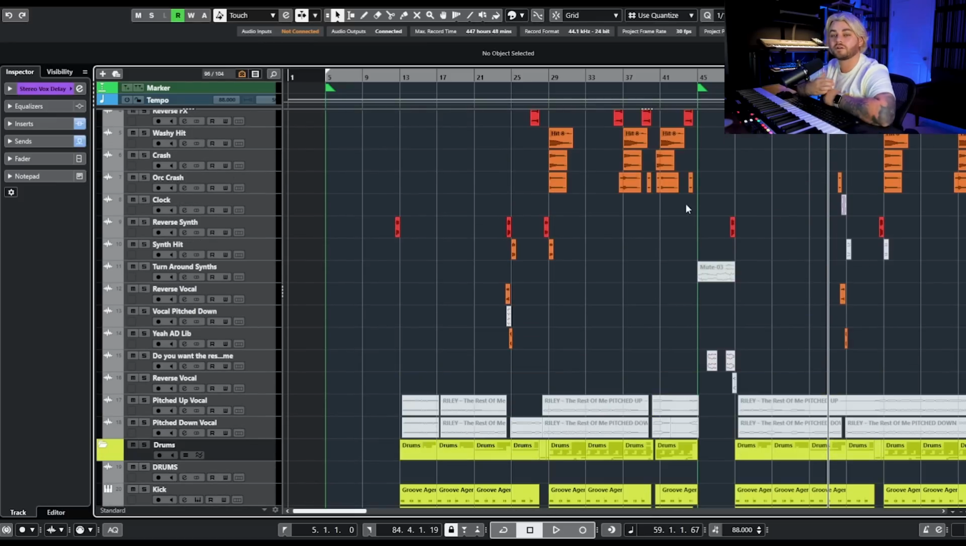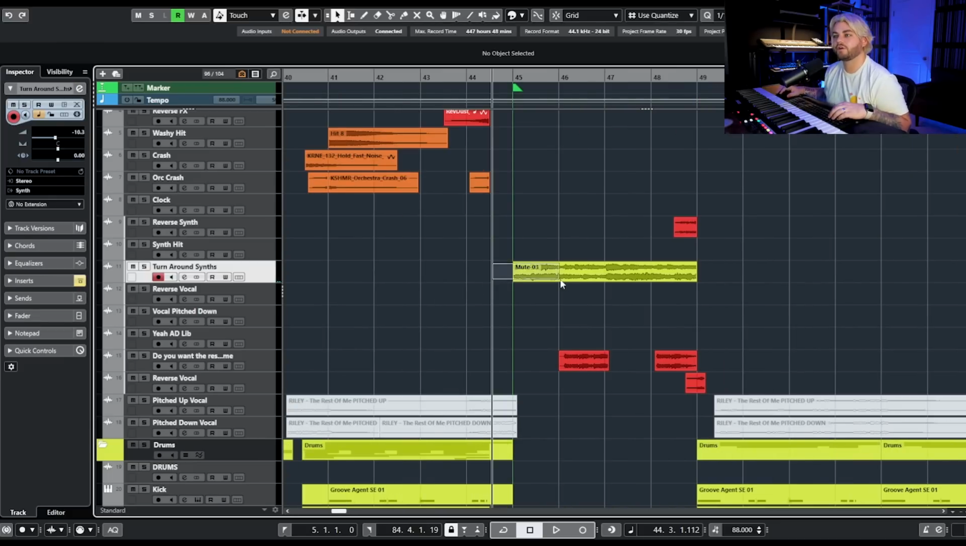The fourth thing that I want to talk about is forming dynamics with processing. And this is particularly in things like turnarounds or transitions. Transitioning out of the first chorus into the second verse, we have all of the synths that I've printed right here. This has no special effects on it.